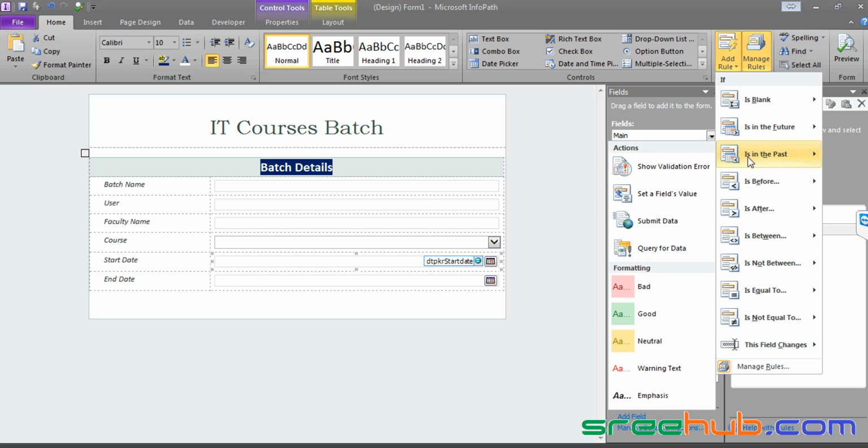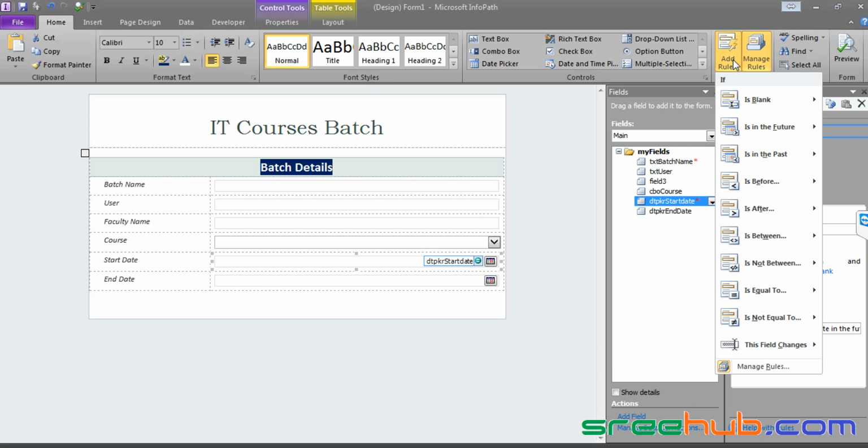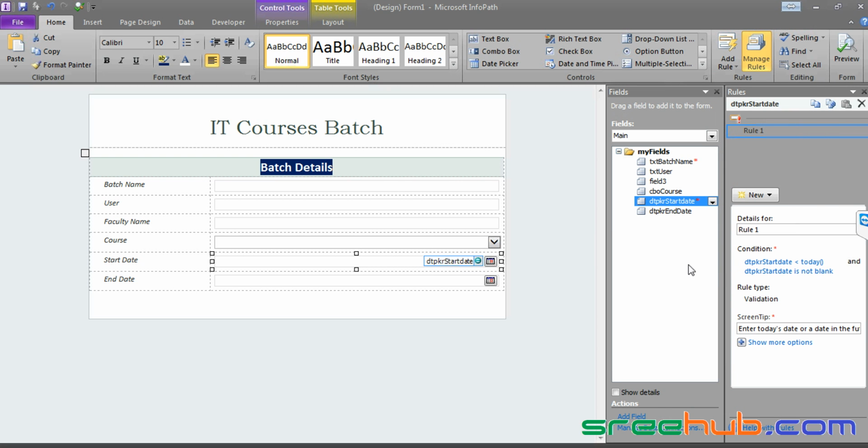Is in the past. Show validation error. It will ask you what is in the past. Okay, so this is here. You can see a rule for this, which says start date is less than today. If it is less than today, you should give an error, enter today's date or a date in the future.